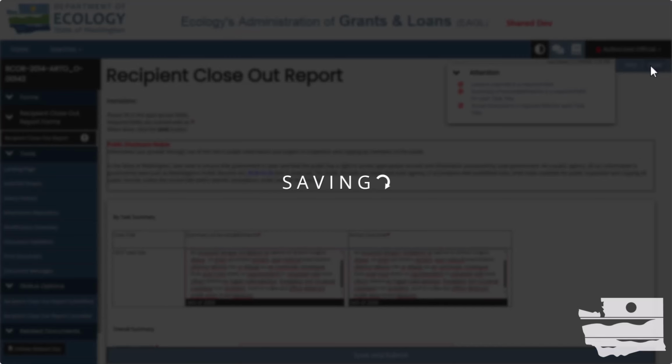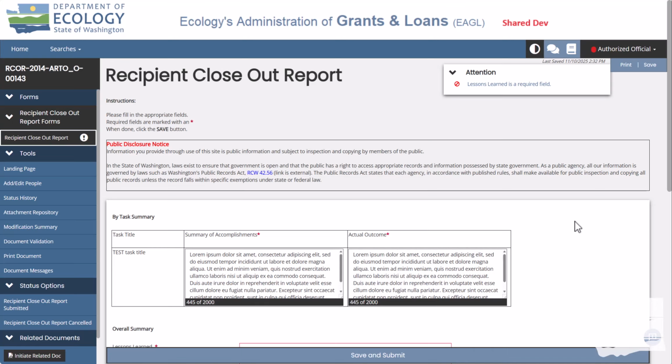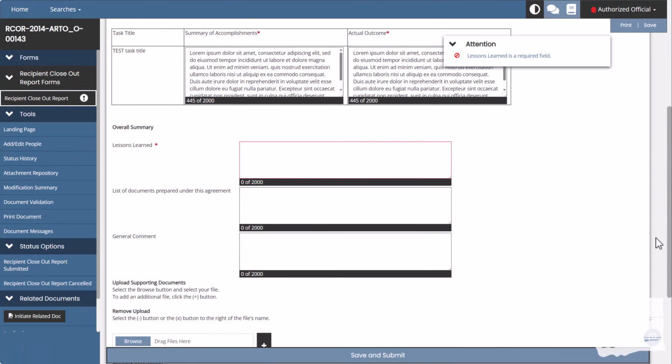I can then hit save in the upper right corner, and that will resolve those 2 error checks. Continuing down, for lessons learned, this is where I would share any positive or negative insights gained through our experiences this quarter.